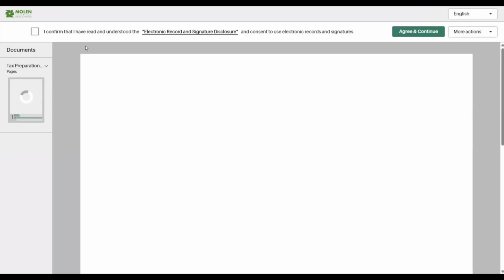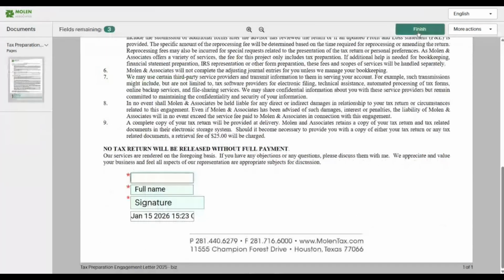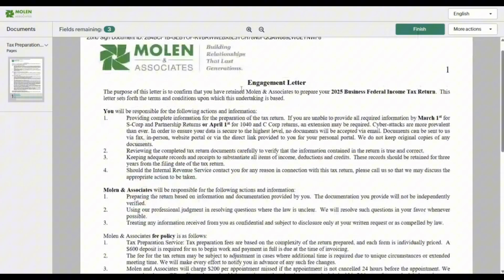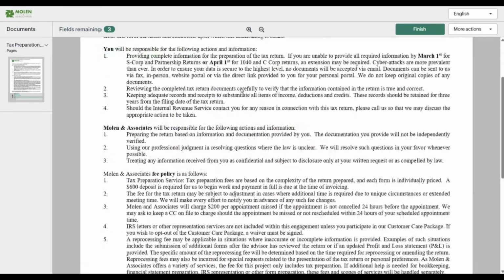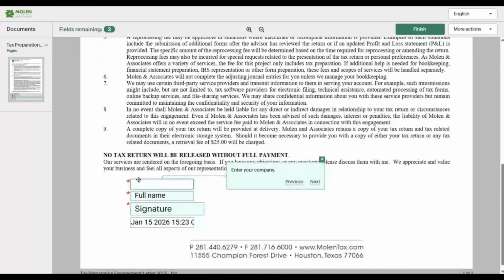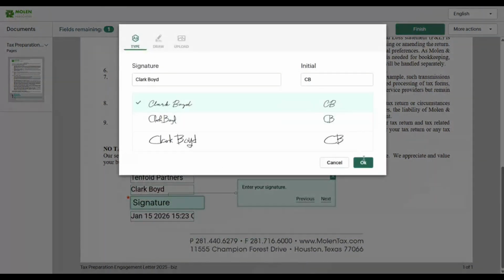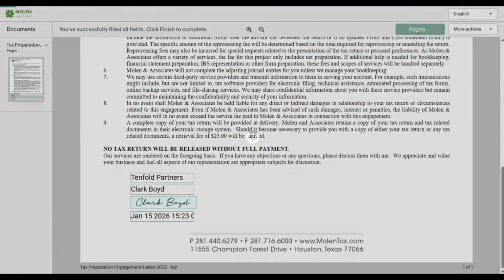You will check the box and hit agree and continue. These are just basically the scope of our engagements. You can read through here. And when you're done, for businesses, you'll type the business name, full name, and signature. If it's just an individual, it'll just have the 2 lines. So I'm going to enter that here. And then it will redirect you to the invoice.